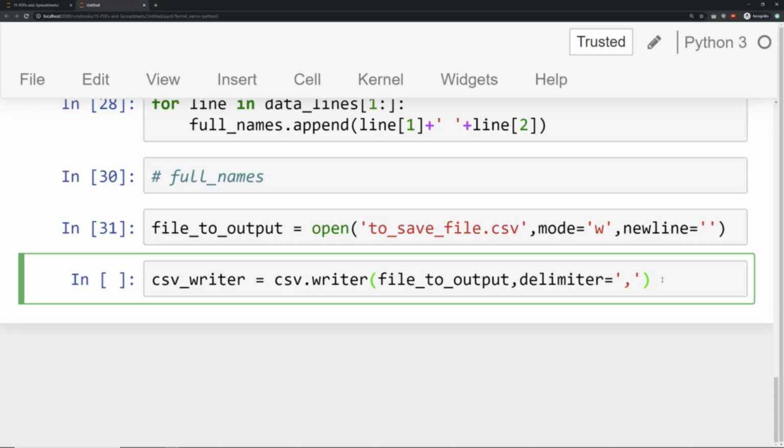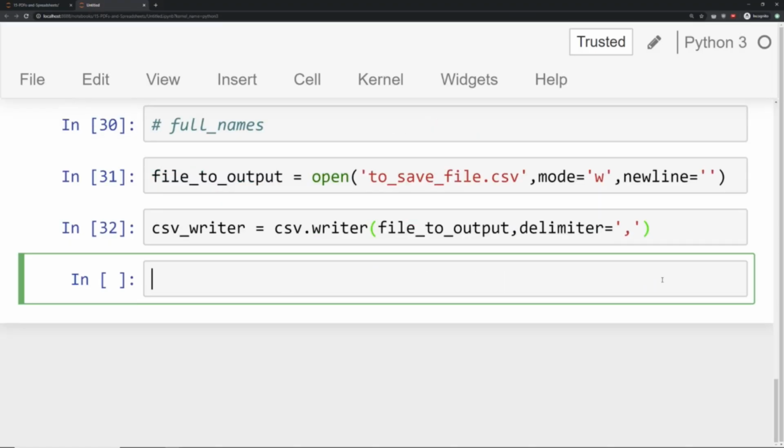We go ahead and run this. And then there are different ways we can do this. So for example, I can write a single row. I can say csv_writer.writerow, and then I just pass in a single row of items like A, B, C.